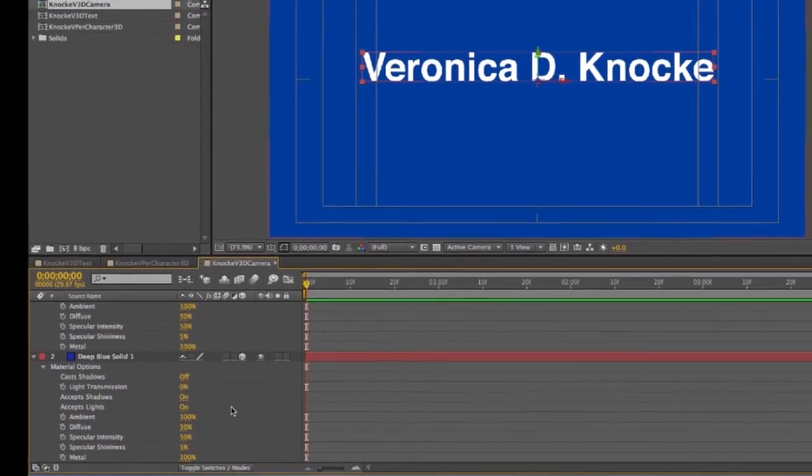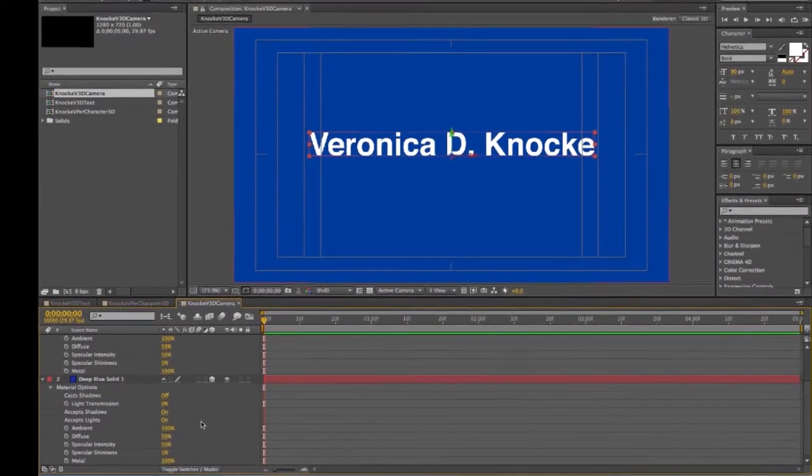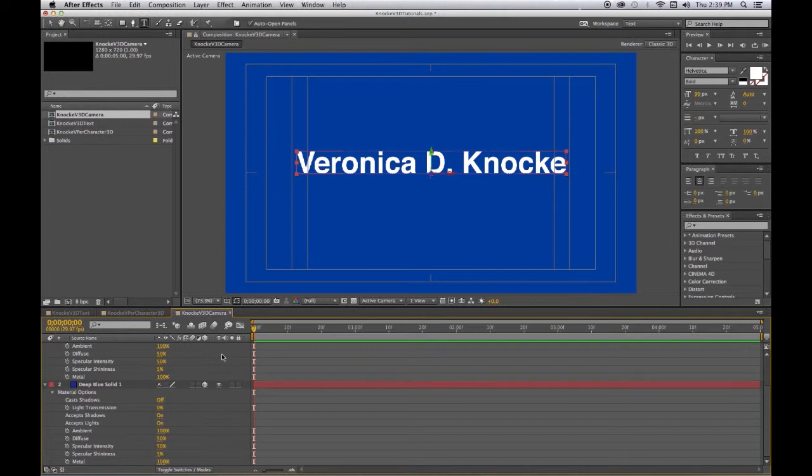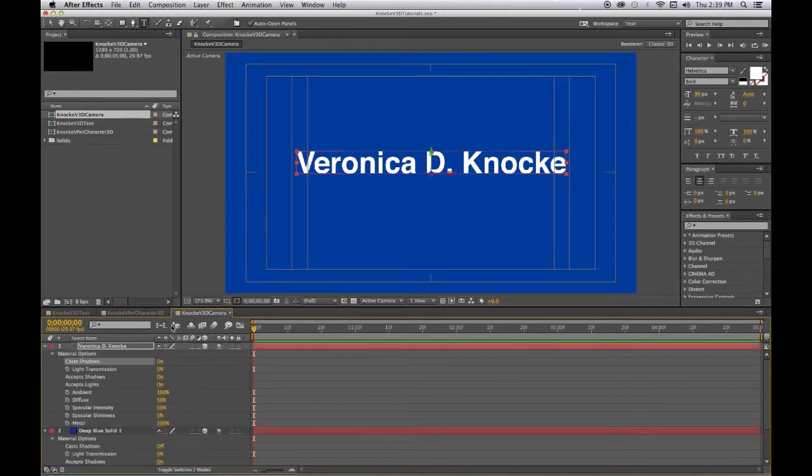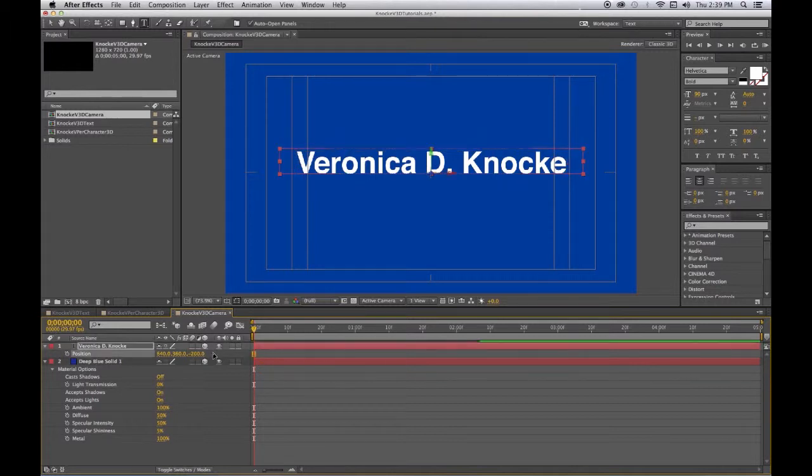We want to go to the text layer and set the position. You want to set the position, so type P, you've got your three coordinates. You want to set the Z coordinate to a negative number. So let's set that to negative 200. Anything that's negative is closer to the viewer, and anything that is a positive number is further away from the viewer.